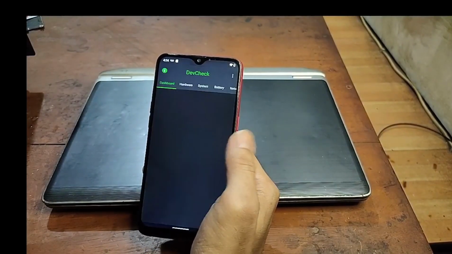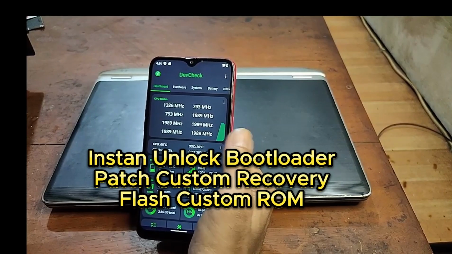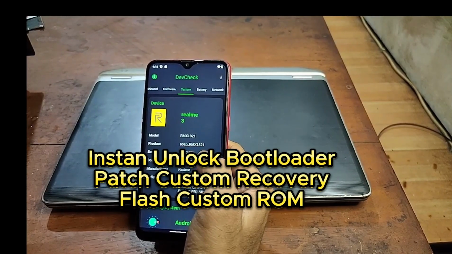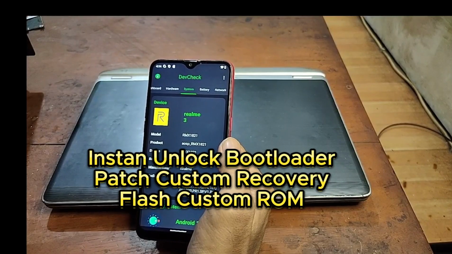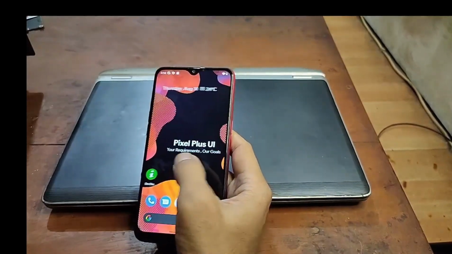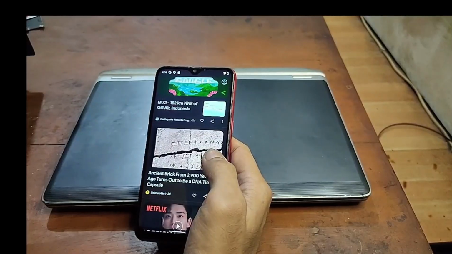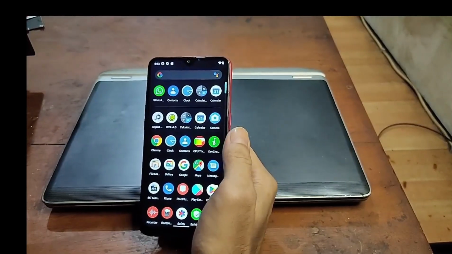Seems that Realme already closed their server. So in this video, I'll show you how to bypass the unlock bootloader using the unofficial ways, and flash a custom recovery and also a custom ROM. Make sure to follow all the steps to avoid mistakenly bricking your phone. We don't want to do that.